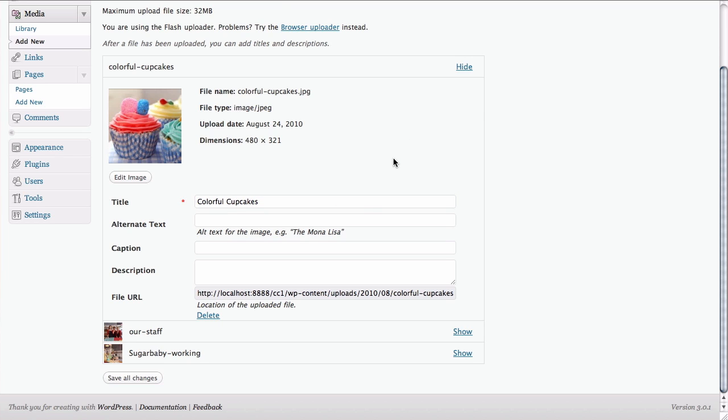In the case of the theme that installs with WordPress, it's called 2010, in the case of that particular theme, titles are not displayed inside of WordPress, so we could have just left it the way it was. It would have been just fine. However, if you like to display titles of your images, or your theme happens to use titles, it'd be a good idea for you to change it there.